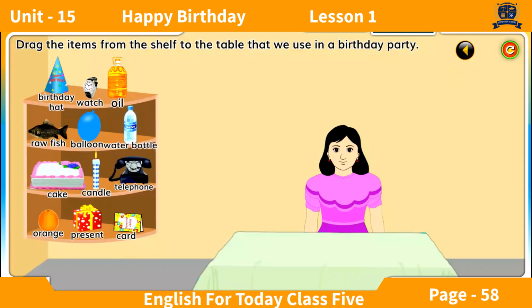Track the items from the shelf to the table that we use in a birthday party.